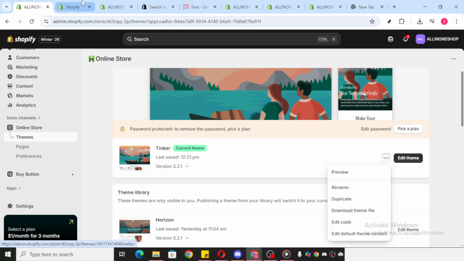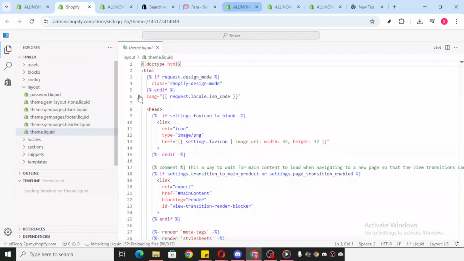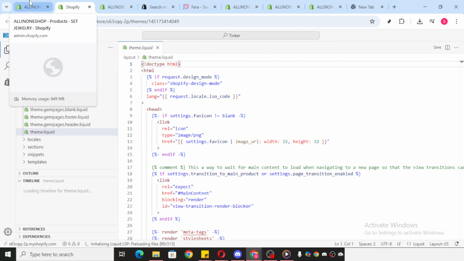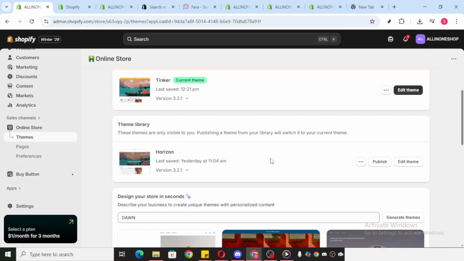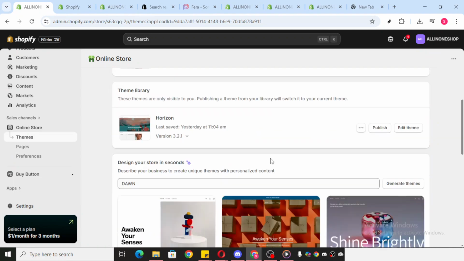Inside the code editor, look at the folders on the left side and click Layout. This is where the theme.liquid file should appear. If you don't see theme.liquid here, that confirms the issue. Sometimes a theme can be incomplete, corrupted, or simply not using a proper layout file, which is why your store might be throwing errors. Here's the quick fix.